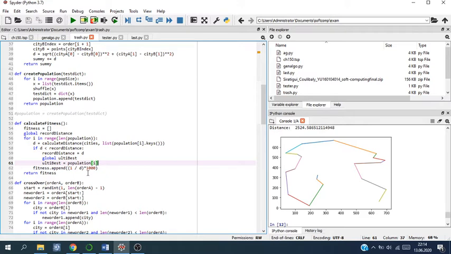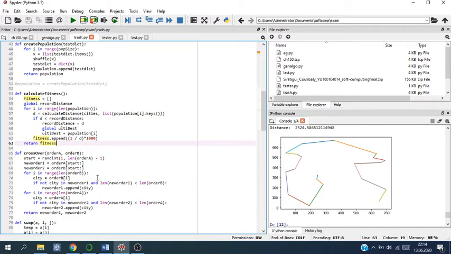The property of fitness is that the bigger the distance is, the less fit it is, and the less distance it has, the fitter it is. So that's why I invert the distance here and just multiply by 1000. It is not obligatory, this thing, and then I return the fitness.